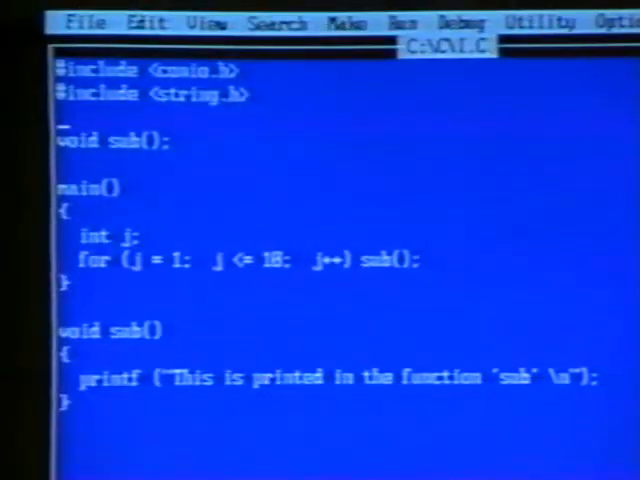In this program, we define the function called sub to print out a message. At the beginning, we have the prototype for the function. What this amounts to is a declaration of the function. This is allowed in ANSI standard C, but is not required. Good programming practice, though, means that you should always put a prototype at the beginning of the program.